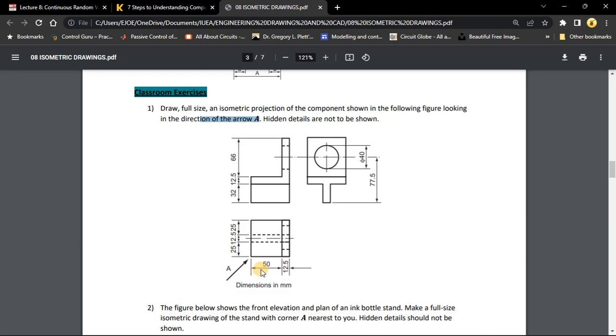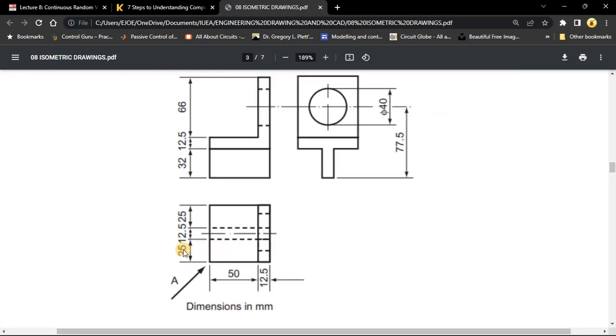So I'll take the maximum elevation wise, using the front elevation. We need this distance to be the length of whatever cuboid that is, and the distance, which is 32 plus 12.5 plus 66, is going to be my height, and then my width should be the distance, which is this is 25, 12.5 and 25. If I add them together, it should give me my width distance. So that's what I'm going to do.